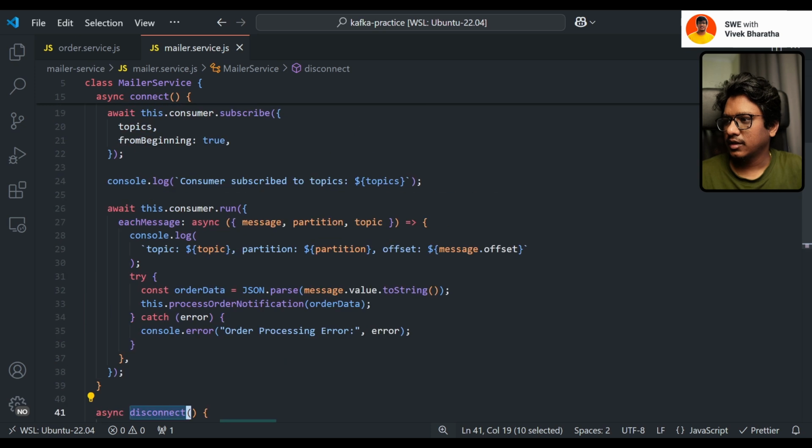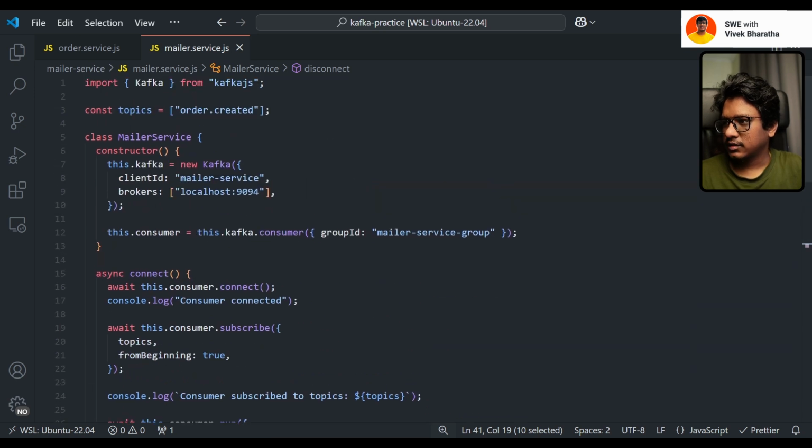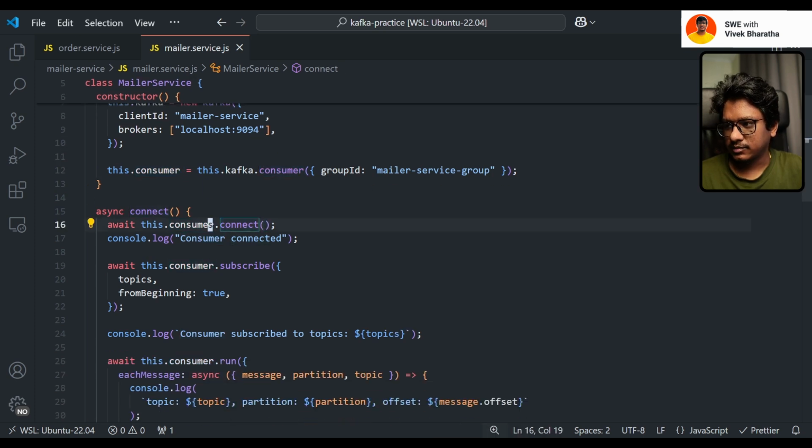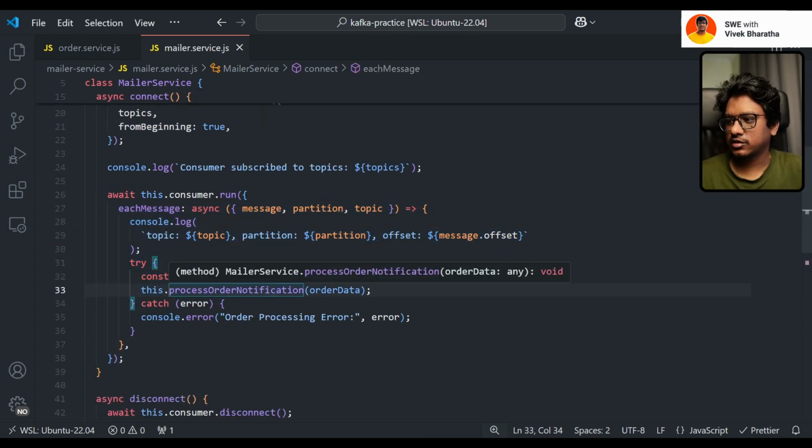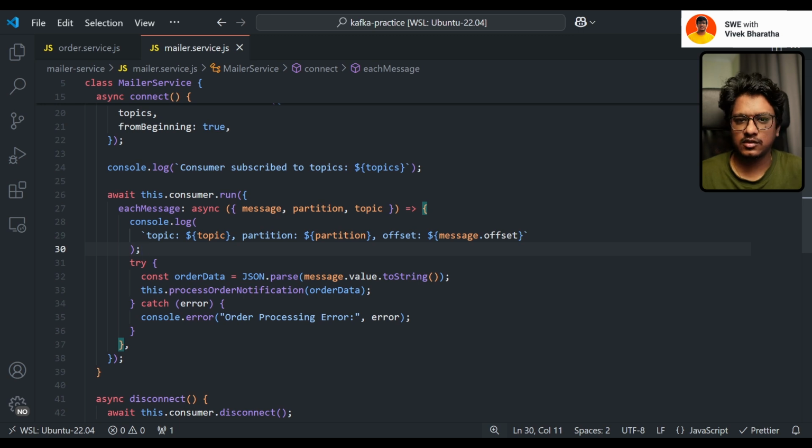Simple. Overall, the main crux is: the Kafka instance gets the consumer object with this group, and we connect as a consumer to Kafka. Once the connection has been established, we subscribe to these topics, and this is the fromBeginning true. This is the handler for each message. So in this handler, you can have the business logic to send an email, process, whatever stuff it is.